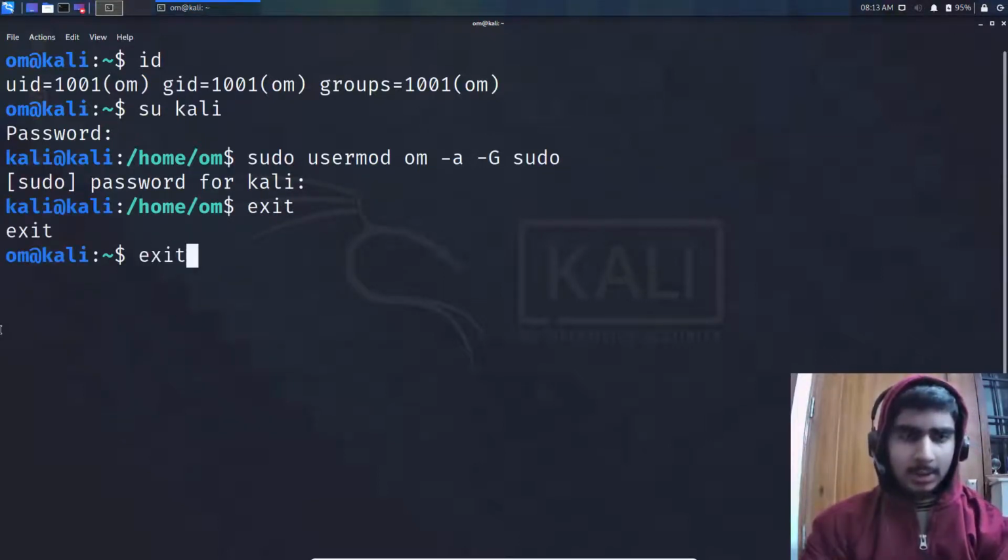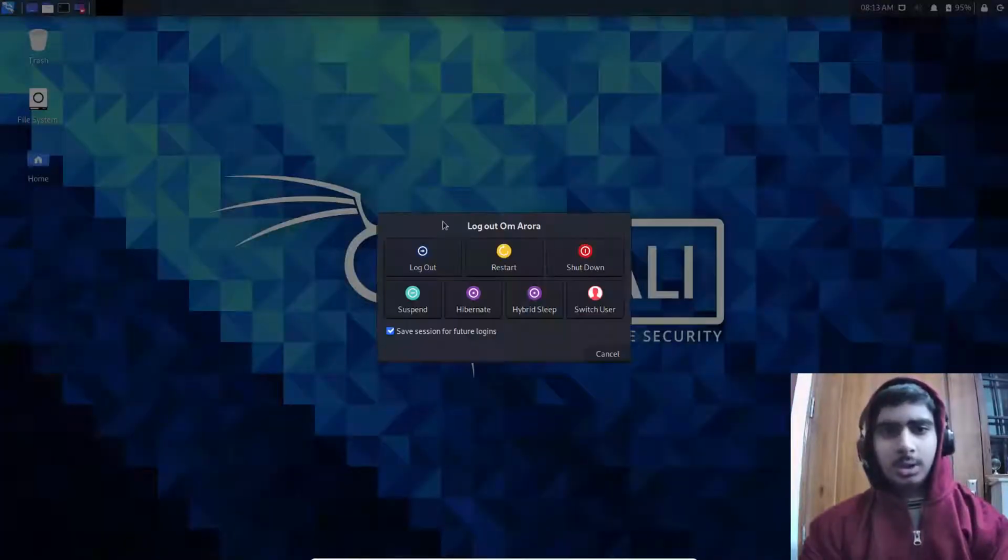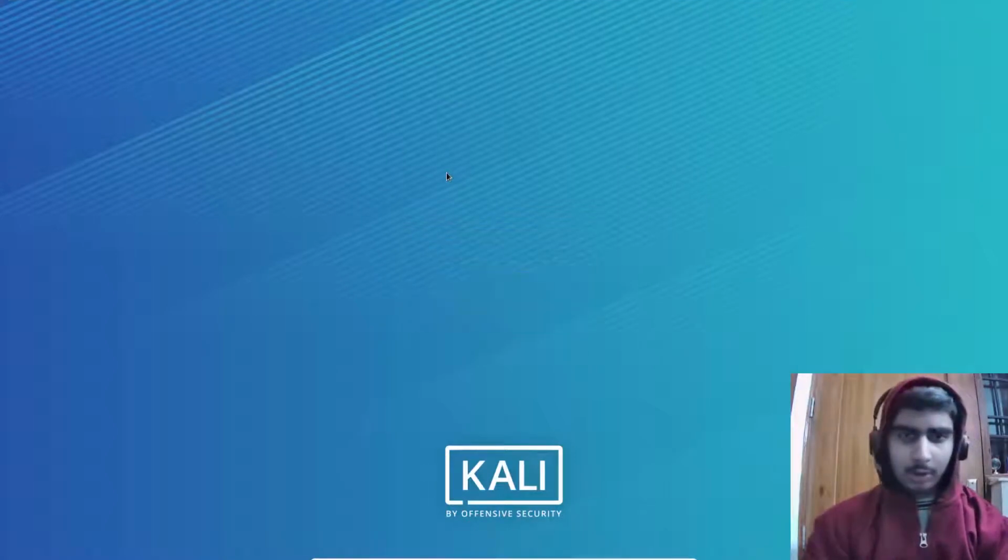So we can do exit, which will close the terminal, log out, and then just log in back again.